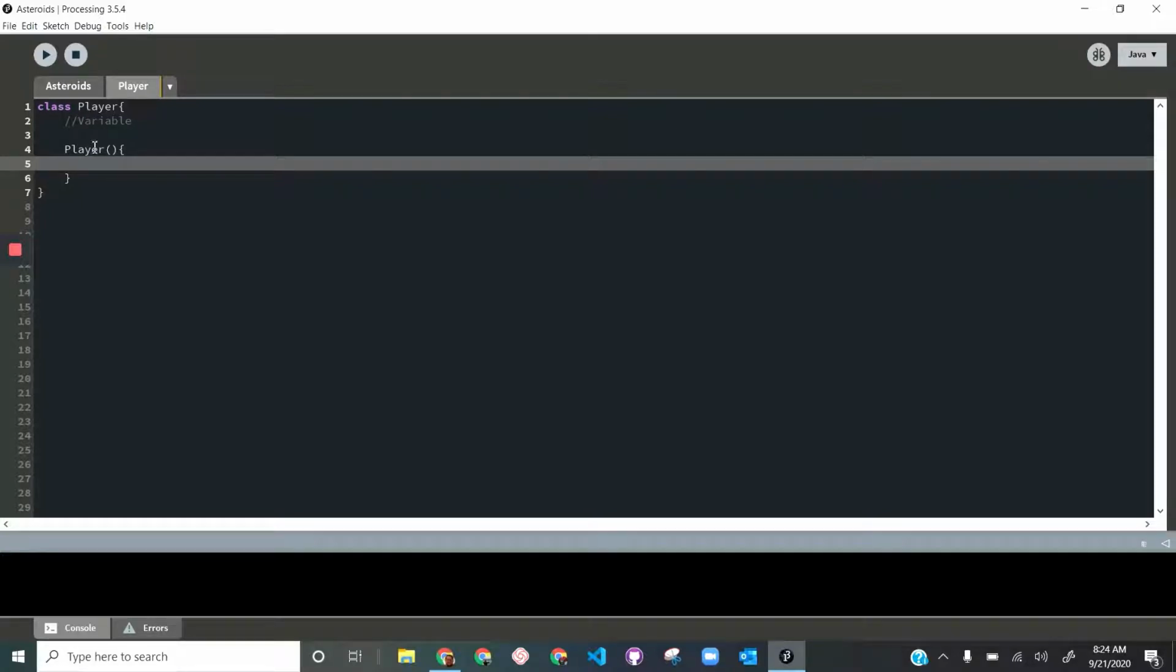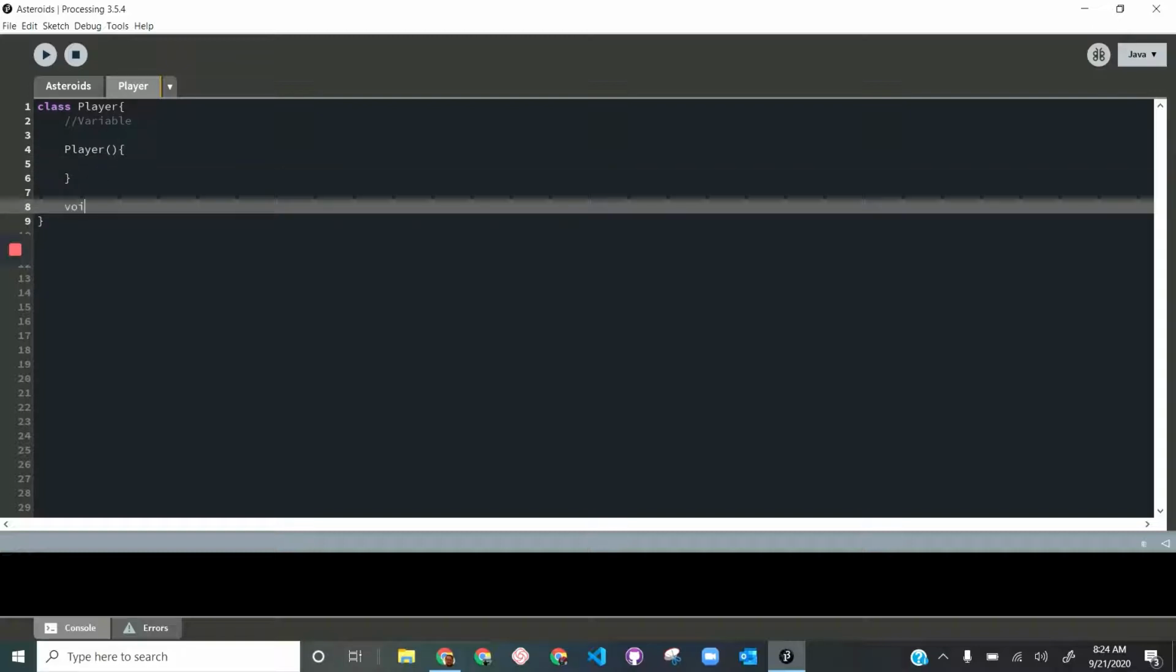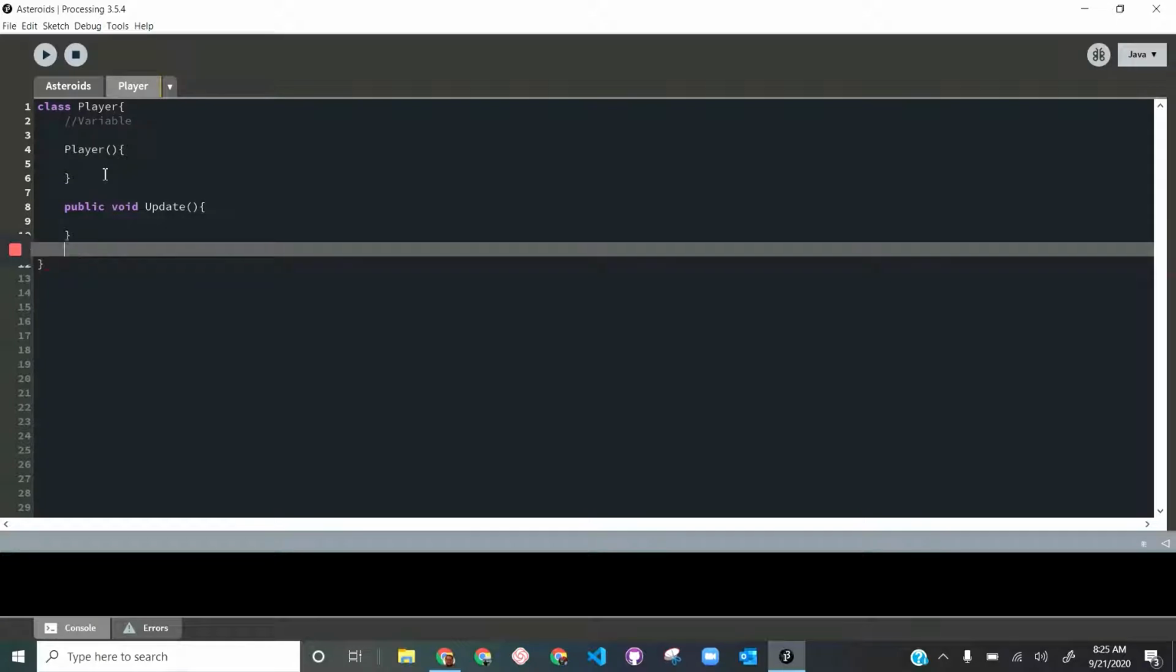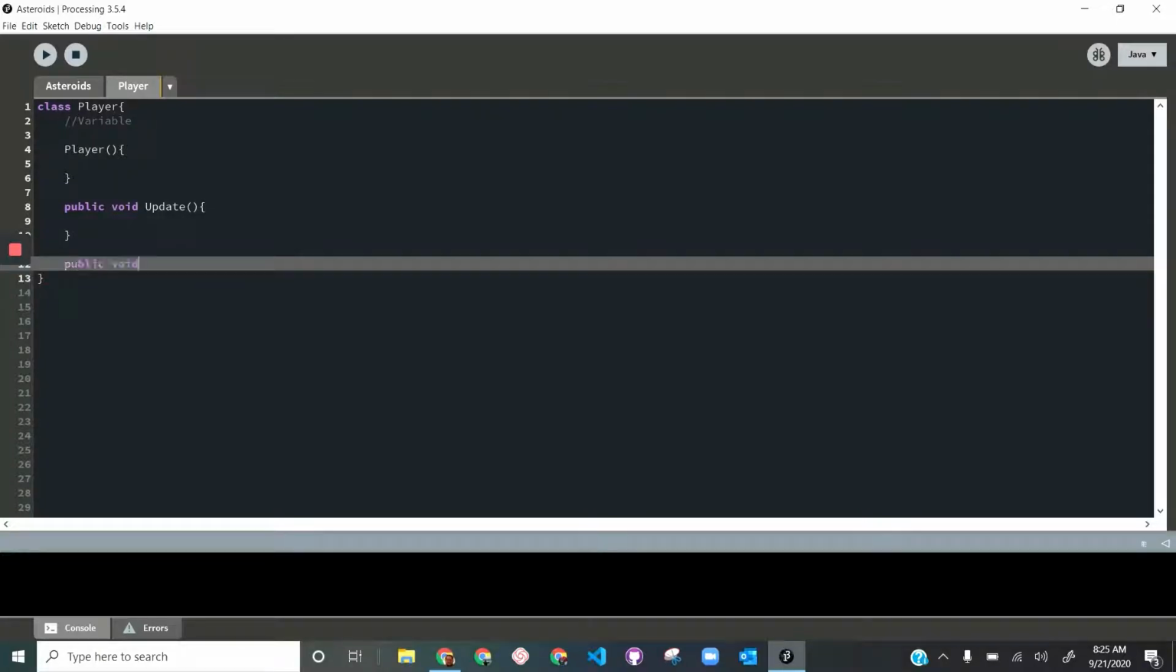The other things we're going to do are set up a public void update function, where we're going to put all of our code for updating, and then a public void render function, where we're going to put all of our code for rendering the player object.